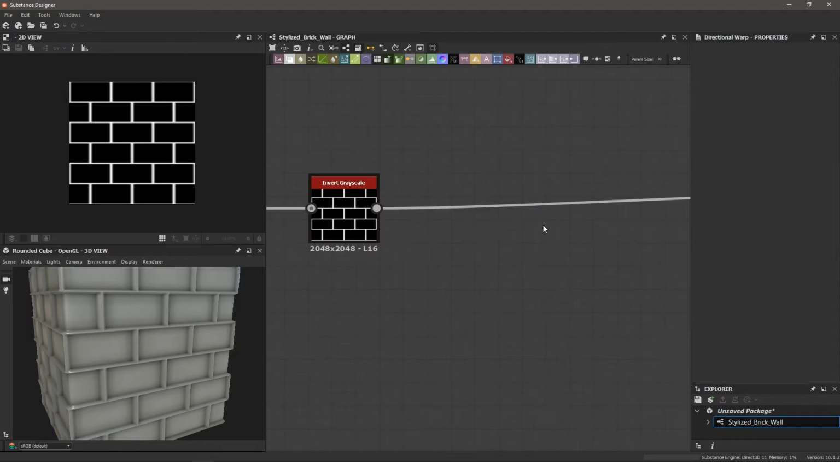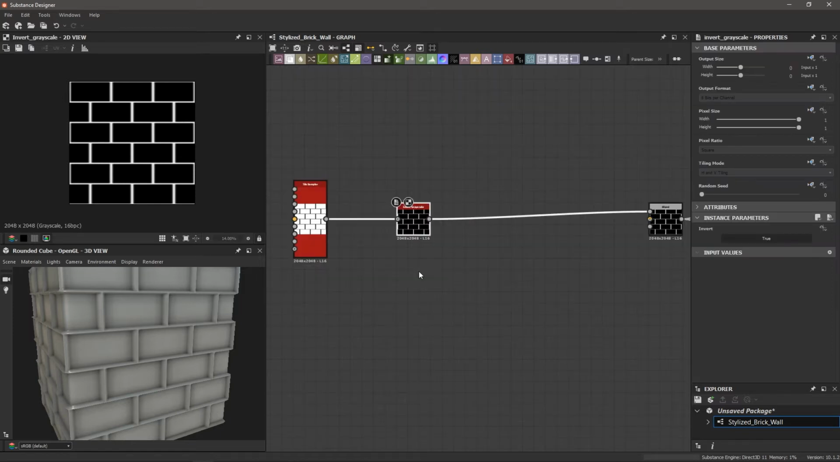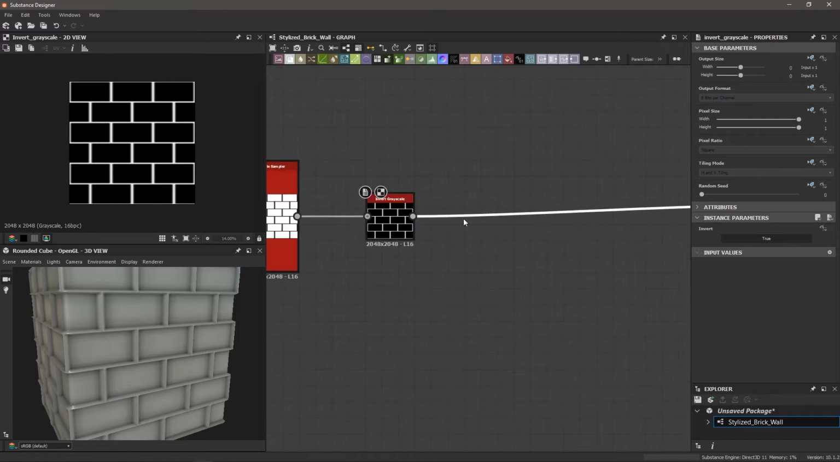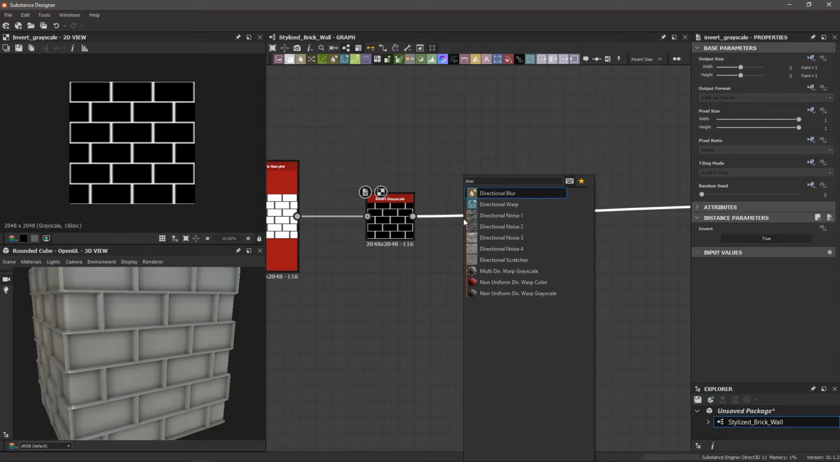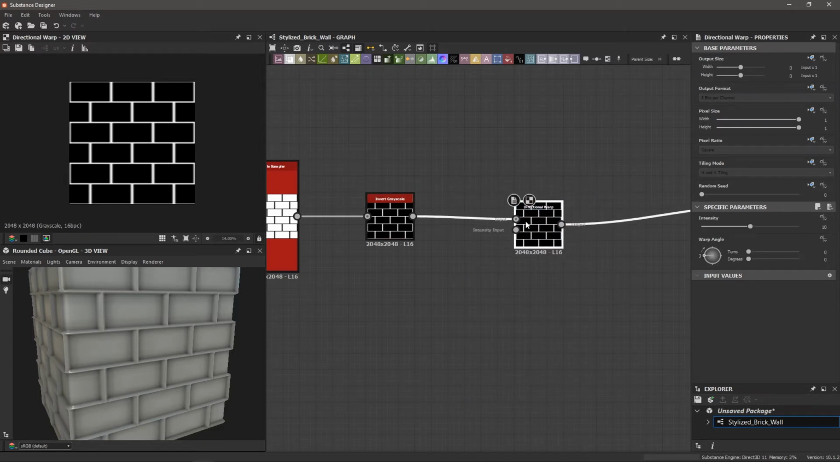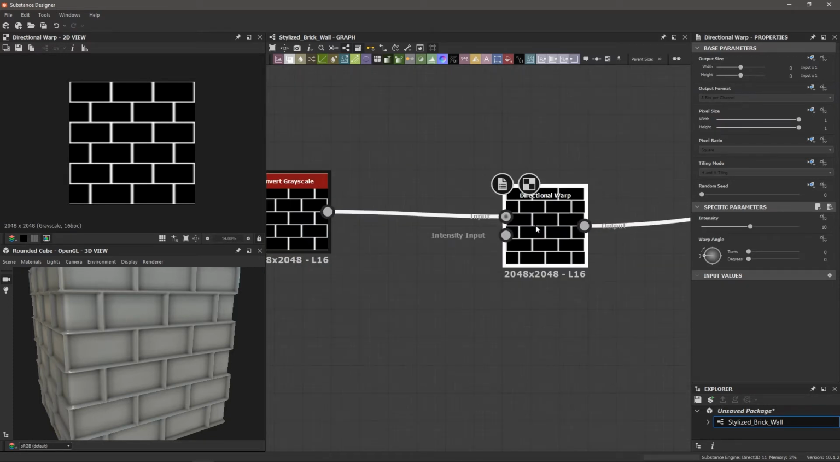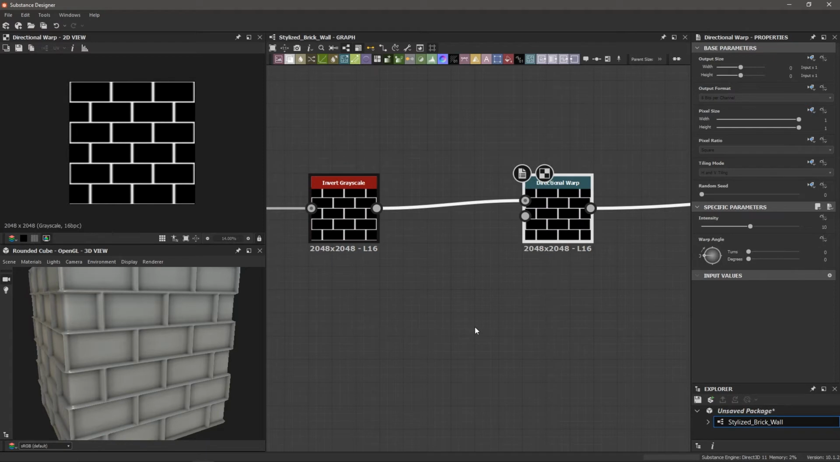It's really important to understand the physical process a material undergoes in the real world so that you can better replicate it in 3D. So I'm going to add, in between the final blend here and the invert grayscale, a directional warp. Now, directional warp takes two inputs. One is what you're trying to warp, and two is the intensity of how much you want to warp this by. So I'm going to warp this with a Perlin noise.